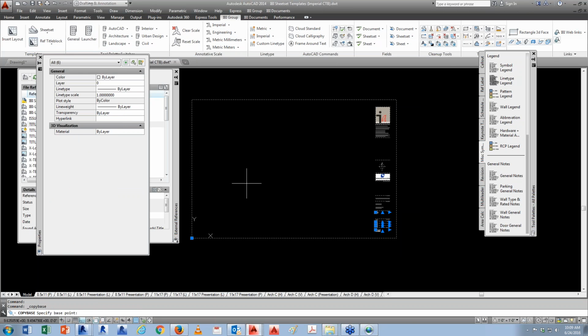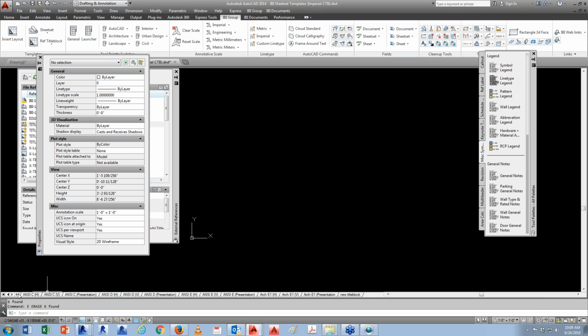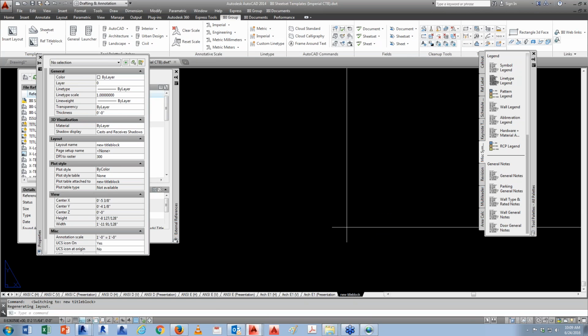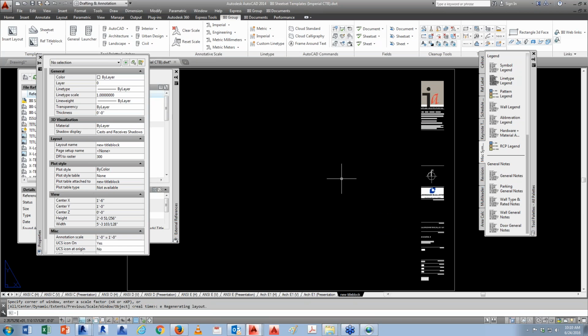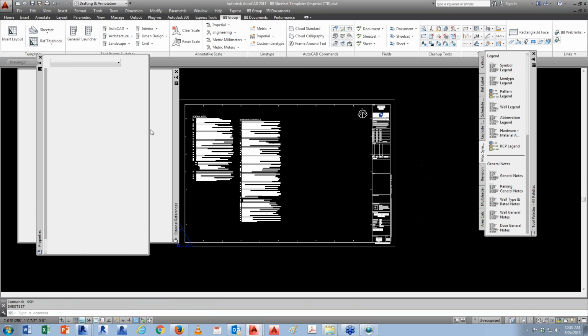So if you do make that mistake, just copy it, 0, 0. I'm just going to get rid of that. New title block, and then 0, 0. Okay, just a mistake. So next time when you reference it in, put it in the right place. And I'm just going to exit out of here.